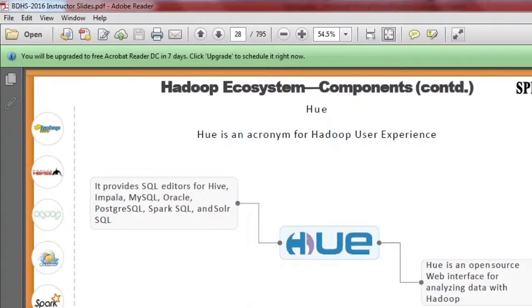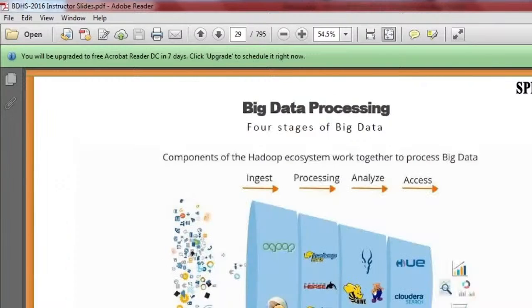We can browse the HDFS file systems. We can see HBase. We can run the Pig queries. So a lot of those things we can do using Hue. It's just a graphical interface to Hadoop in simple terms. So all right, before we go to the next, any questions so far?